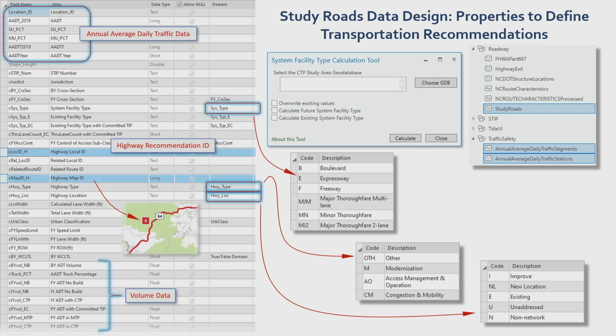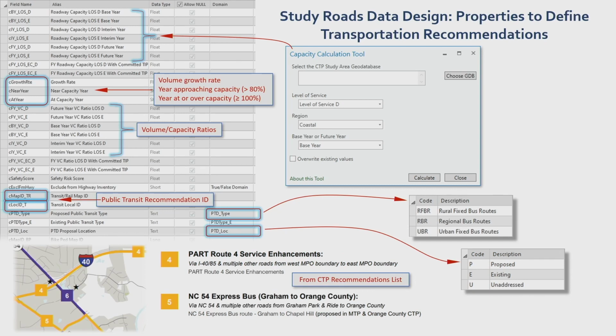And then you've got your volume data. Remember those volume data and capacity maps that I showed in the CTP PDF? That's where that comes in. So there's a big wealth of data here. Then we move on down.